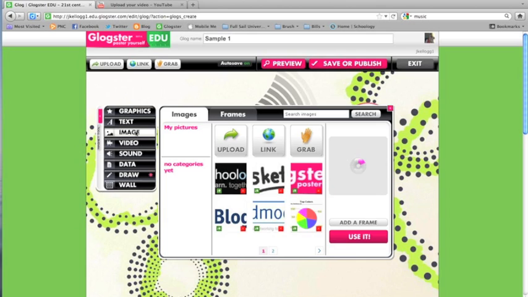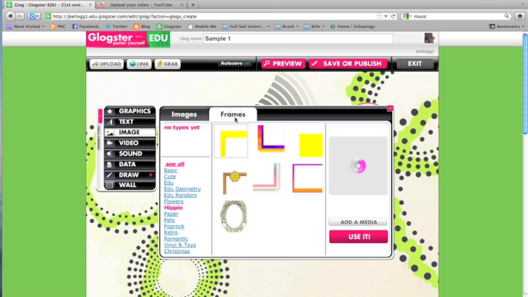Okay, so when you're creating your glog, you need your images somewhere where you can find them. Once you upload them, they'll be in here for good. So I've already uploaded 5 of mine. So what I can do now is easily put them into the actual glog. The nice thing about Glogster is they offer frames, so you don't have to have an ugly picture that looks out of place. You can have a frame or a decoration.